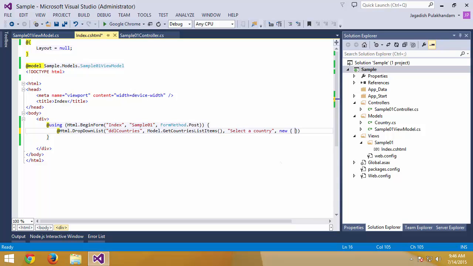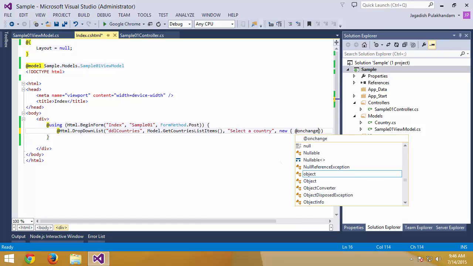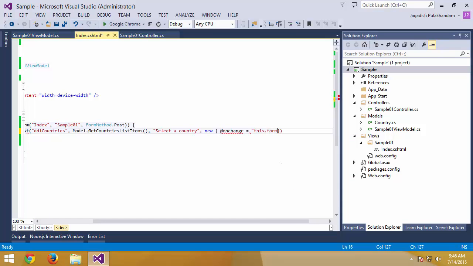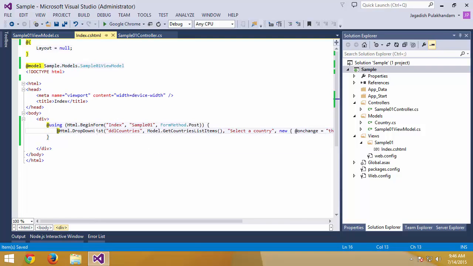onchange attribute, an HTML attribute, for the HTML select, where I can provide my own JavaScript. So in this case, I am saying that onchange equal to this.form.submit. So this is simple inline JavaScript, which is going to be added as part of the onchange attribute for the respective select tag that this drop down list is going to emit.